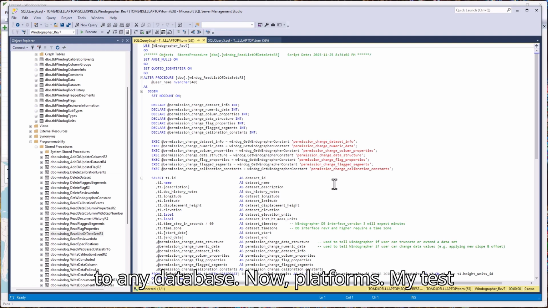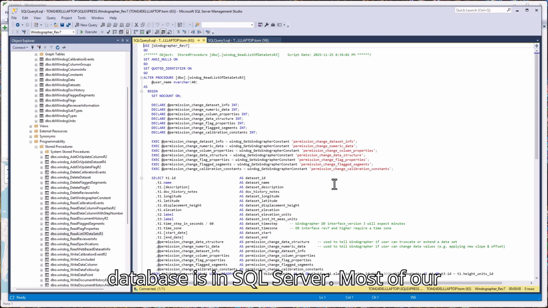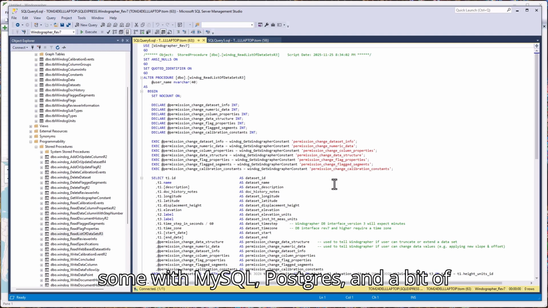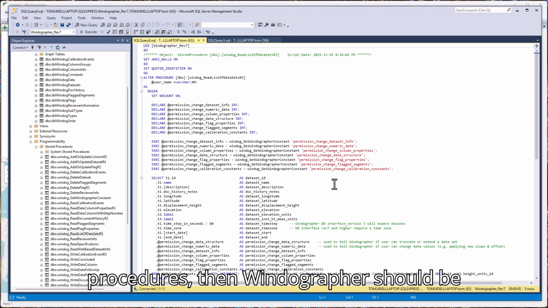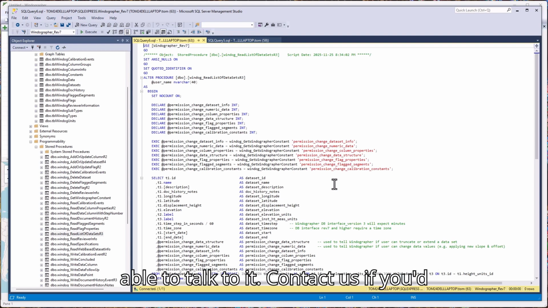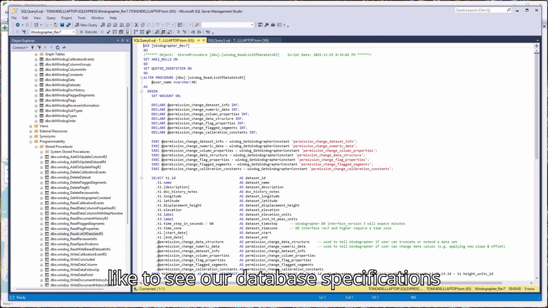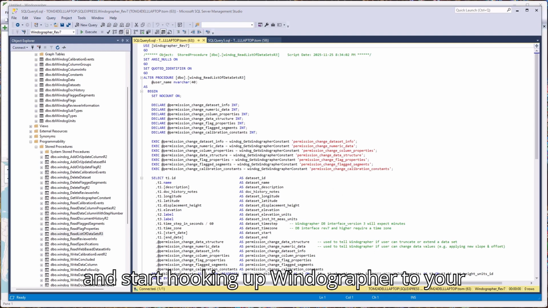Now, platforms. My test database is in SQL Server. Most of our experience is with SQL Server databases, some with MySQL, Postgres, and a bit of Oracle. If your database has an ODBC driver, and if it supports stored procedures, then Windographer should be able to talk to it. Contact us if you'd like to see our database specifications and start hooking up Windographer to your database.